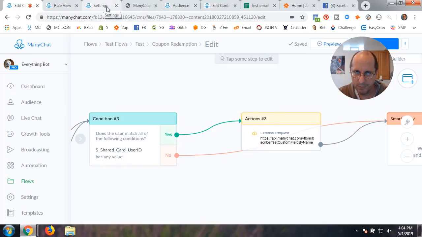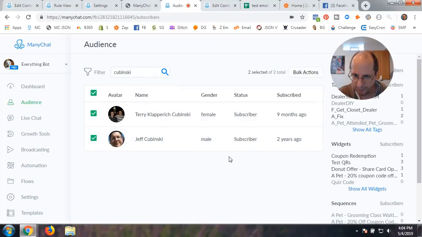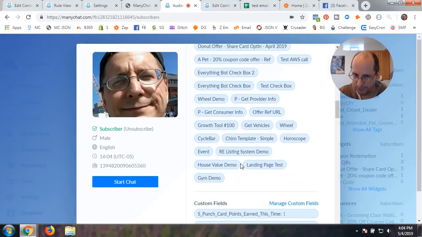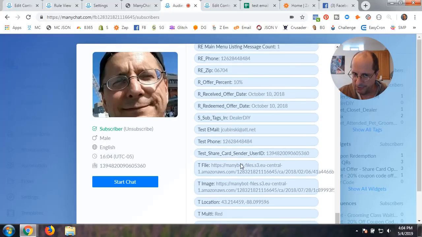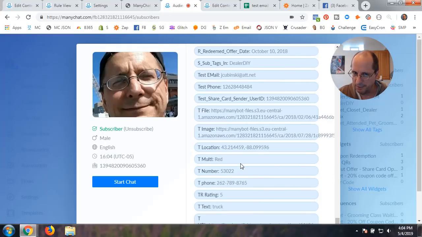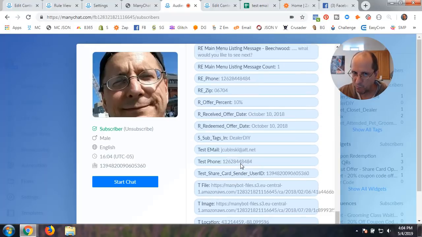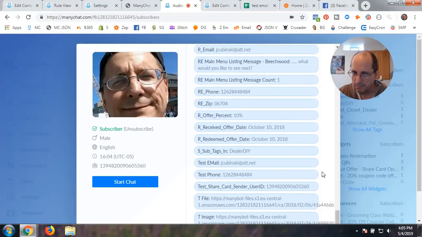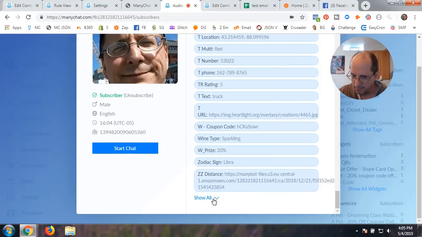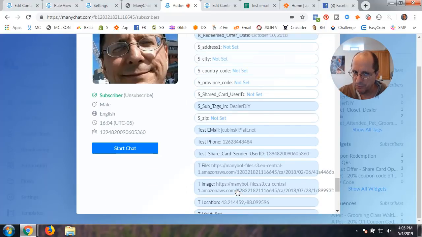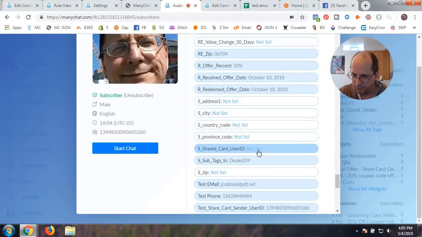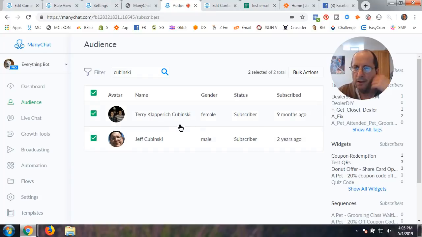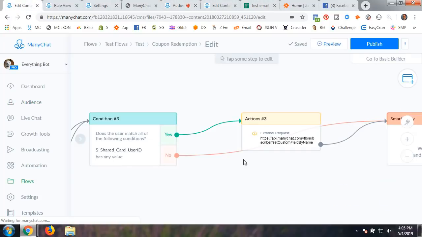So just remembered one thing. I want to make sure that I do not have that field filled in, because if it is, then it kind of gets screwy. I don't see it. Show them all. Yep, shared card user ID. I don't have it filled in. Good. All right, so let's get back here.